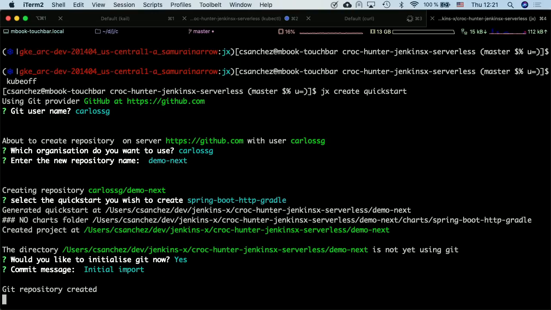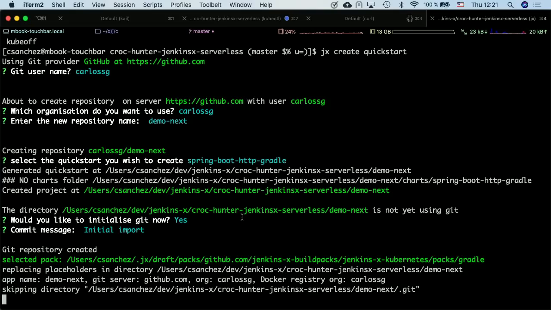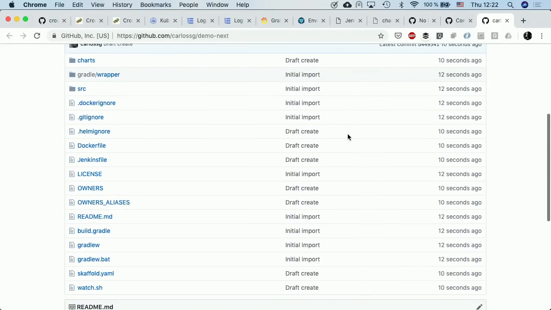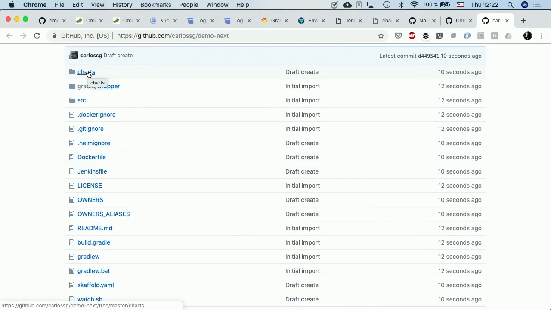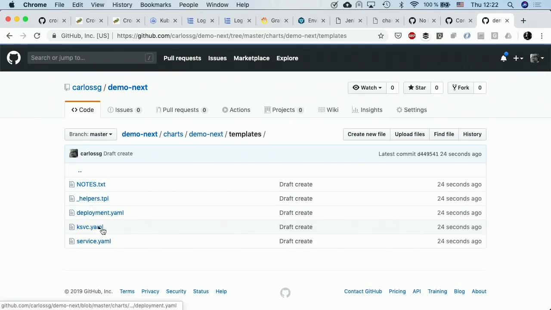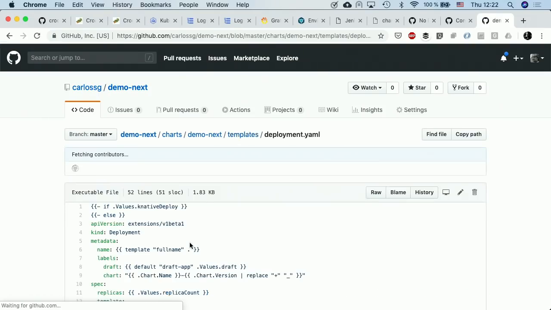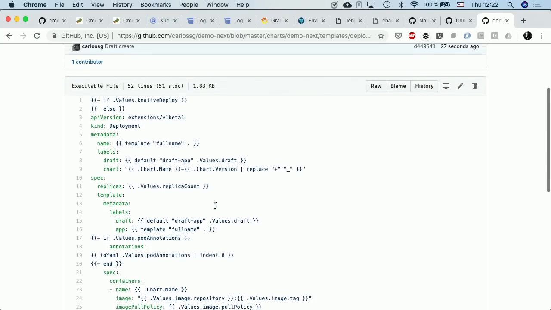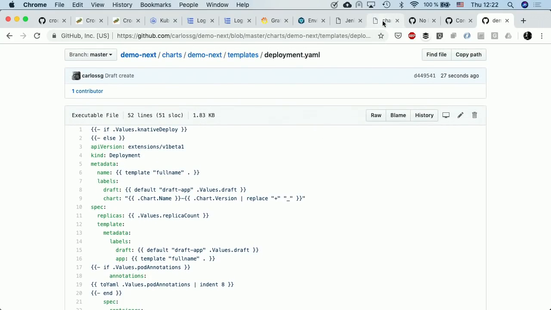Yes, yes. So this has created the scaffolding for me. Let's go to my GitHub repo. So you see it has a Dockerfile, it has a Jenkinsfile, it has my Helm charts created for my specific type of application. And I have the deployment for Kubernetes, the service, everything is already configured. So this is a very nice way to start creating applications on Jenkins X.